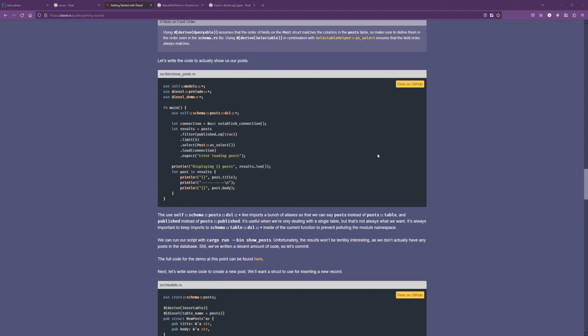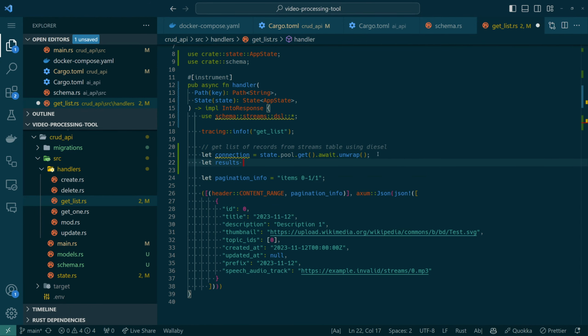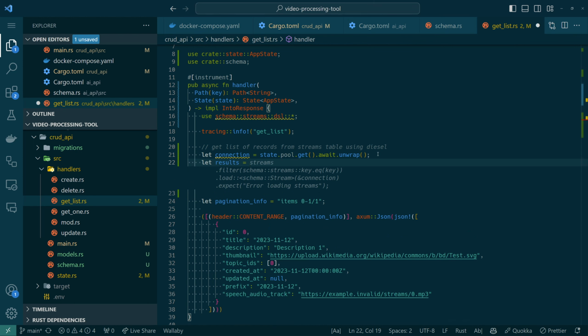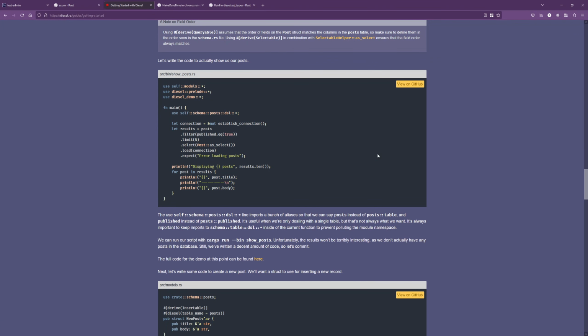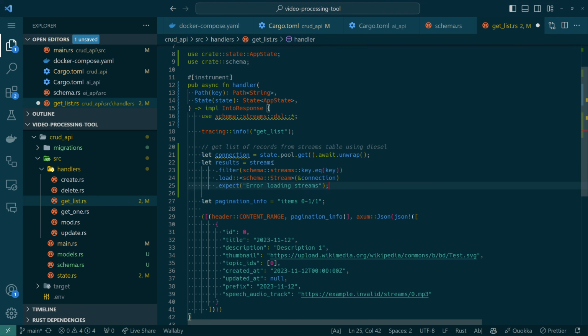And then let results equals streams.filter.load. Is it? Yeah, it is. There's a filter thing. We're not going to do that quite yet, but we do need to implement filtering to make this compatible with React Admin. And then we also need to like limit. We need to select, load, expect. So all that stuff seems right. We don't need to filter, but we're going to limit maybe 10. And select.